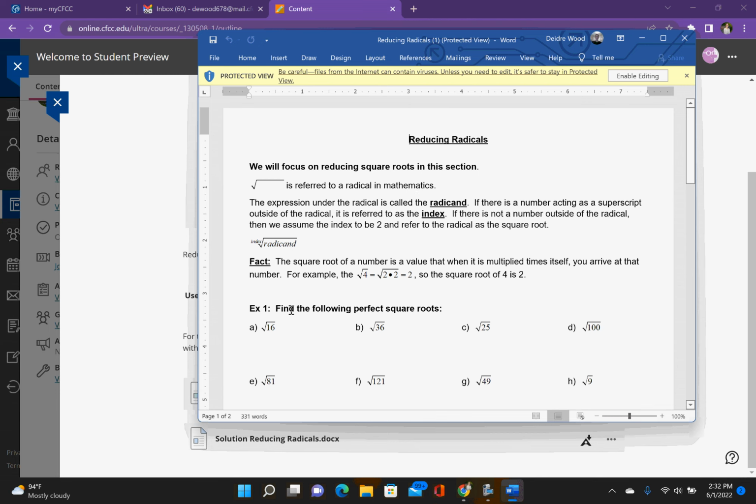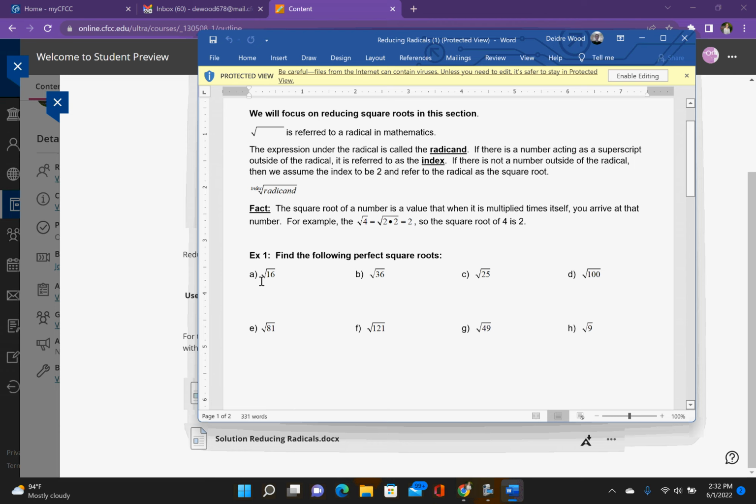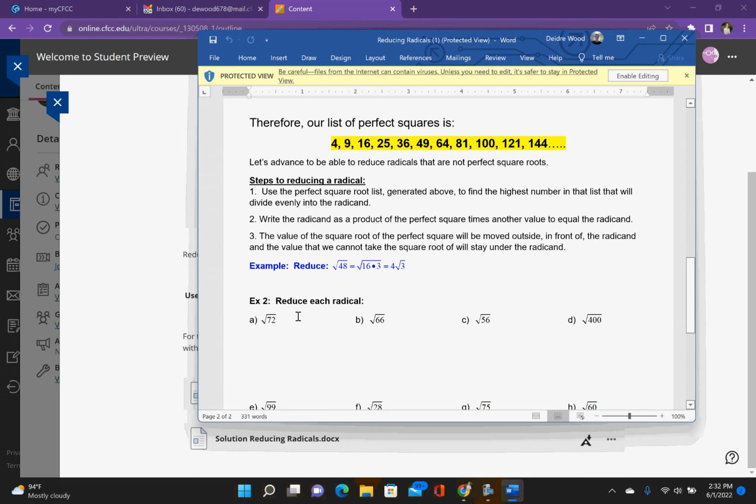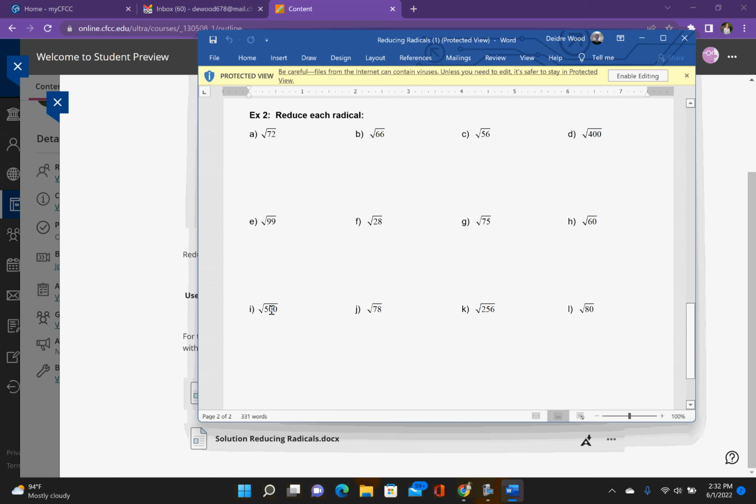Reducing Radicals, and then you write down example 1 and be sure you show your work through A through H. And then for this one it only has 2 examples, so then you come over to example 2 and you show your work through A through L.